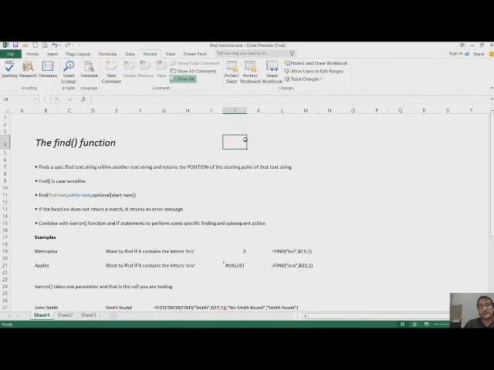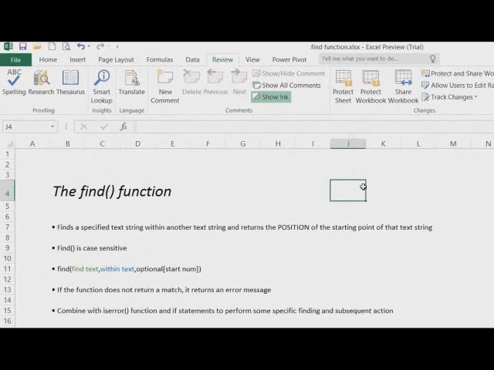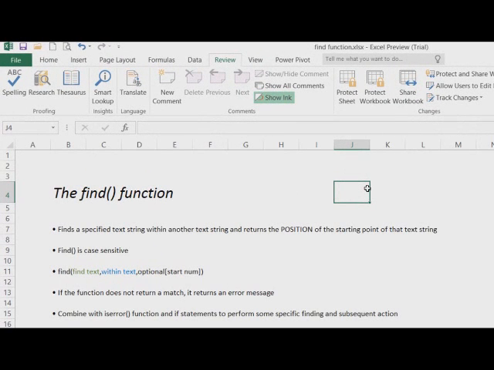Hi, in this lecture I'm going to cover the FIND function. Now the FIND function basically finds a specified text string within another text string and returns the position of the starting point of that text string. Now the FIND function is case sensitive.